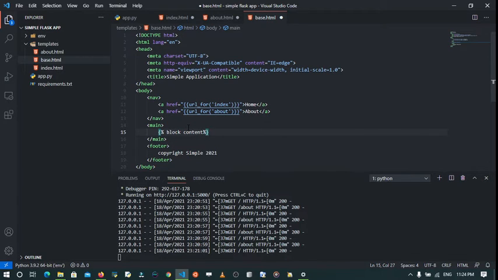And for every block I create, I have to end it. So I'm going to say end content. So I've created that block, and in this block we're going to have our layout inheriting this base.html file, but everything will be under block. So let's try inheriting this layout.